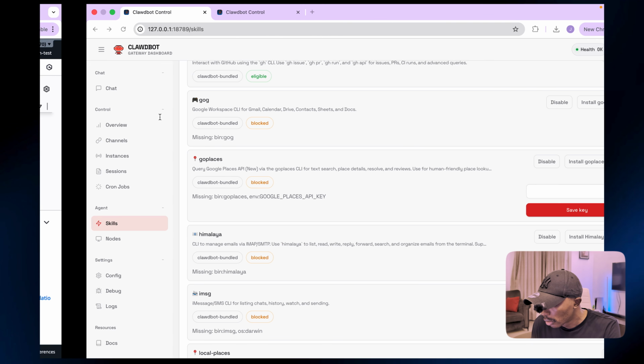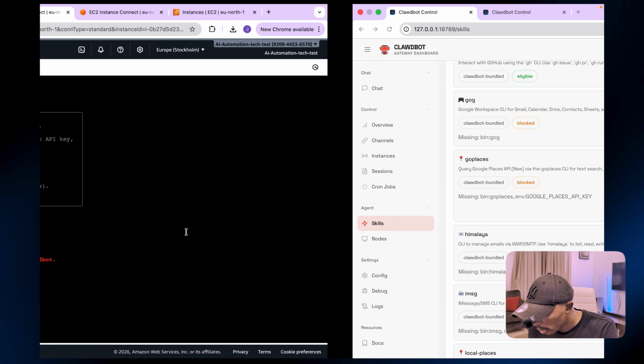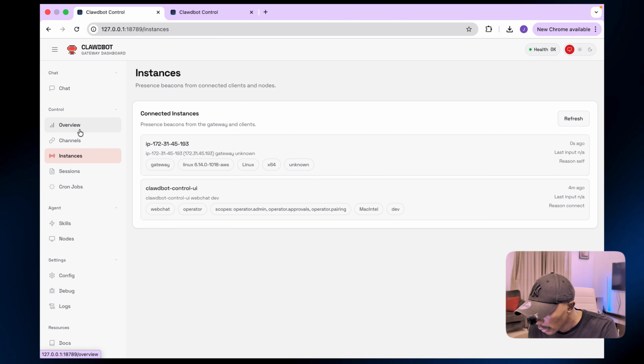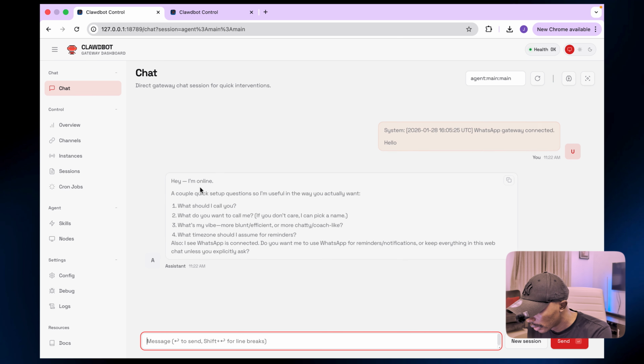But then let's go to the EC2 instance. So it's connected, onboarding. So this is pretty much it. Let's do a test. So let's go to chat and say hello. Hey, I'm online. A couple of quick setup questions so I'm useful in the way you actually want. What should I call you? So I can say, call me E.